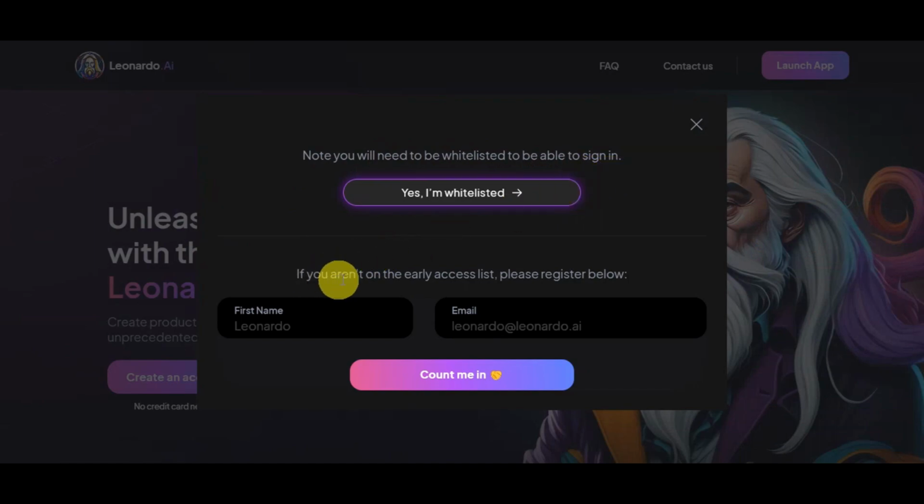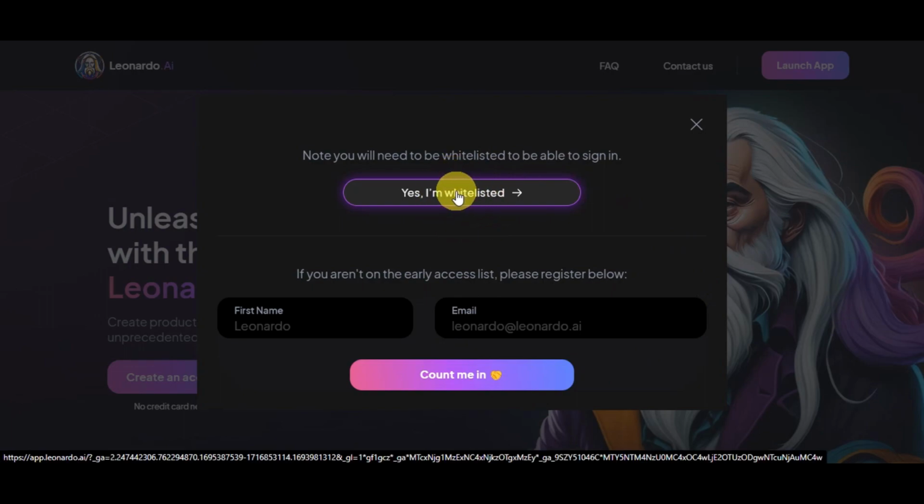If you aren't on the early access list, you need to register using your first name and email, and just click on count me in. Right after clicking on count me in, there should be prompts that you need to follow, such as following their social or some questions that you need to answer. Right after you finish all of that, you'll need to head back onto this page again and click on the yes, I'm whitelisted.